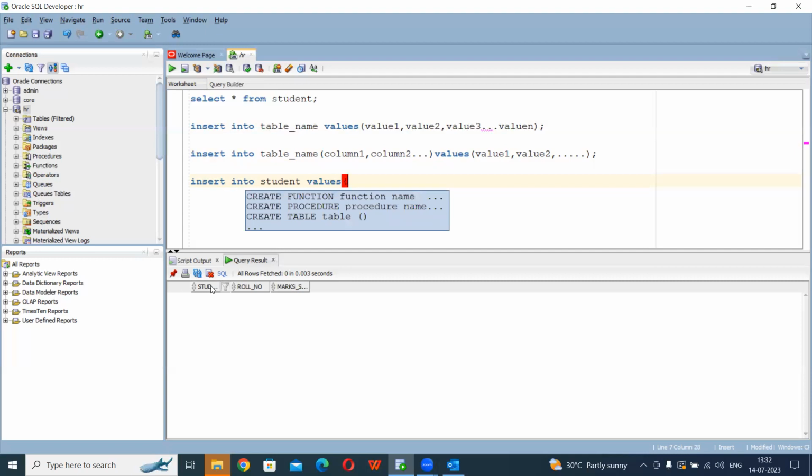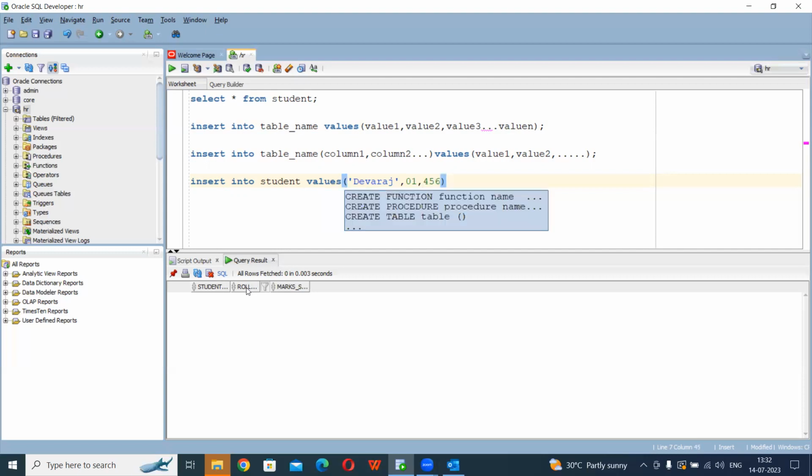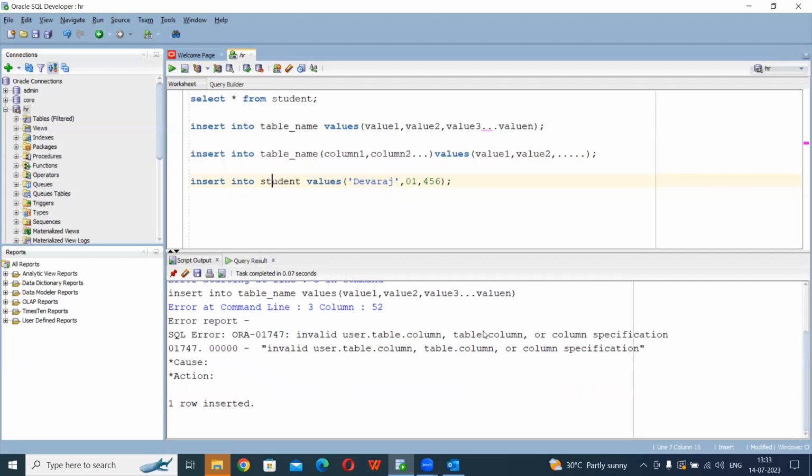After opening the parenthesis, the value I want to give for student name is Devraj. After giving the student name, I'm giving the separator, comma, and the roll number of this Devraj is 01. The marks secured by him are 456. So I have given all the values and closed the parenthesis. After that, I'm terminating my query with a simple semicolon. Now let me run this query, guys. It is showing one row inserted.